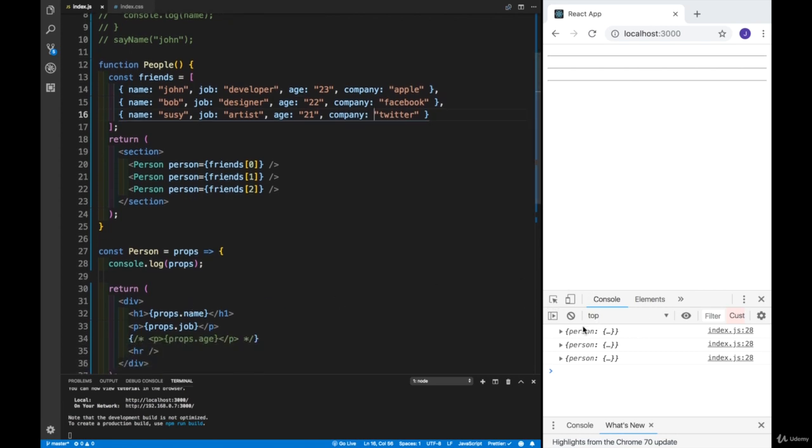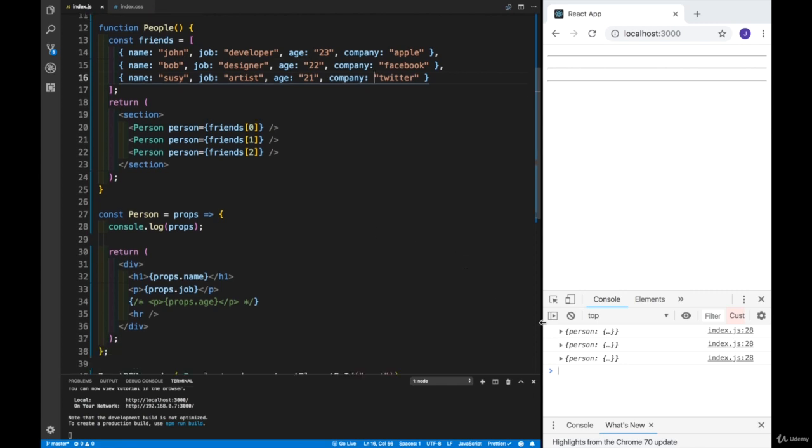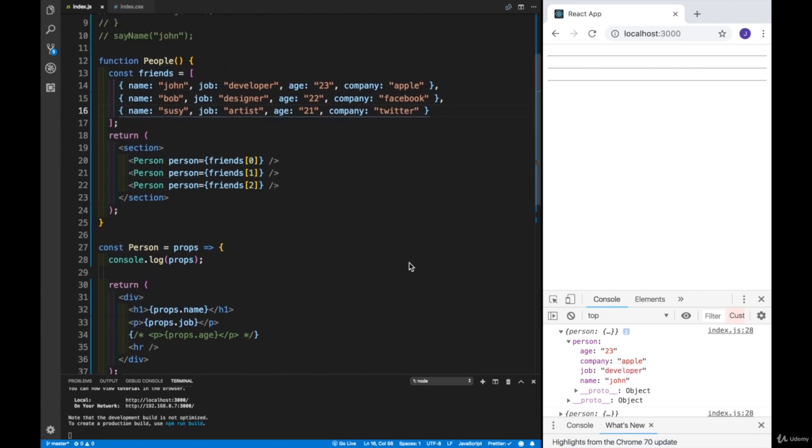Now, what is in the props object though? Notice we have all the same objects since we're console logging the props. This is still the same person, but notice the difference here. The actual person, the object, is sitting already within the props object. So the key is the person, and then the value is the object. So we have a nested object.